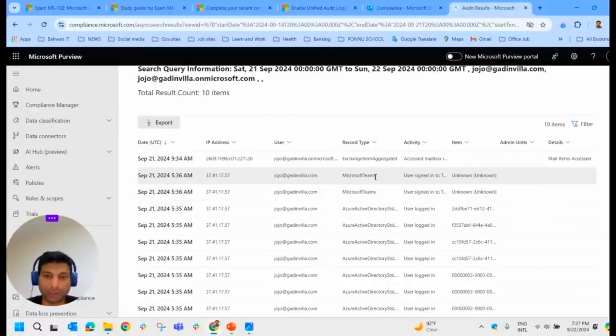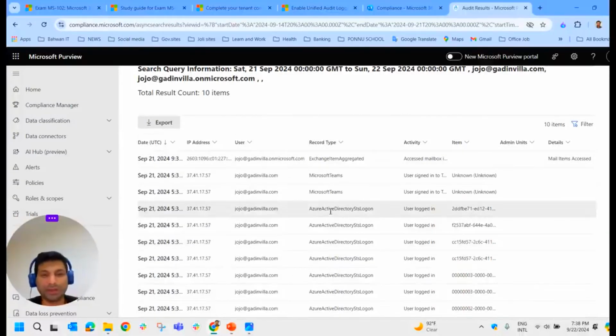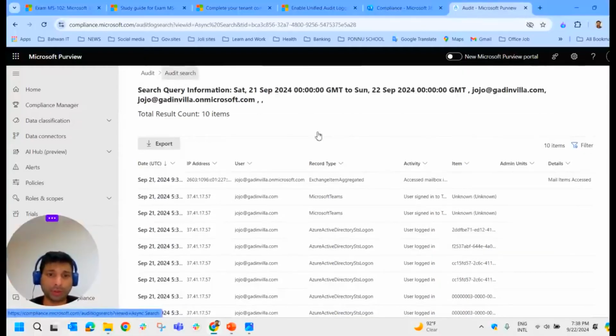He has logged into Teams, Exchange items, done some aggregation, then an Azure Active Directory system logon, and only these activities, as it's a test environment, we get only very few activities for this user. In a production environment, if we search the activities of one particular user, you will get all the activities that he has conducted in different applications and services like Exchange Online, SharePoint, Teams, all the applications and services. So that is a brief idea about audit search.